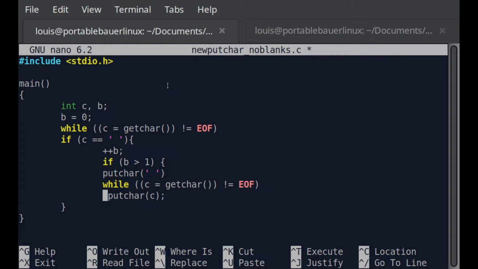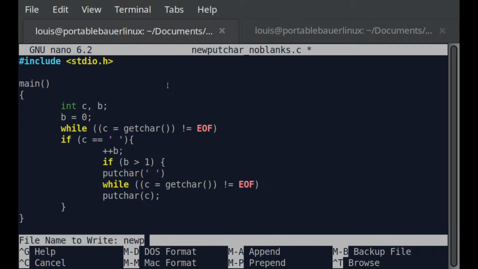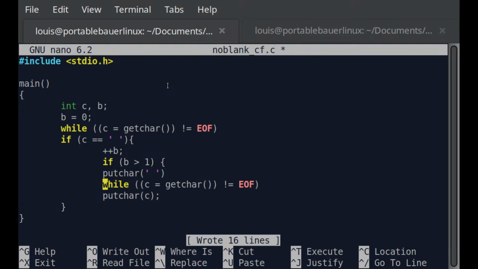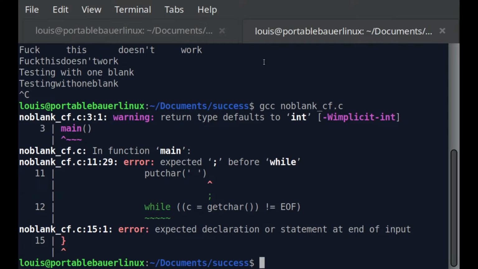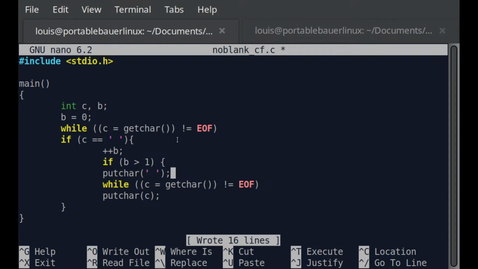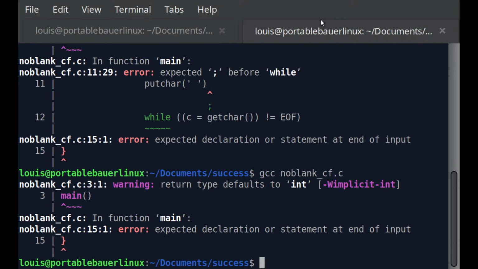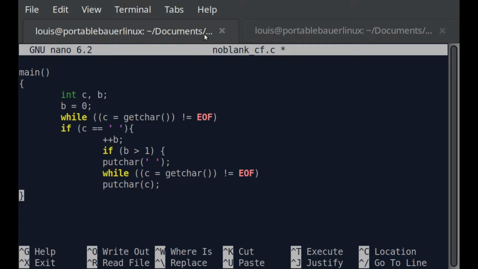Okay, this is definitely not going to work, but I don't even care. I know I missed something here. I missed like a million things here, but whatever. New file, noblank. Okay, fail. This doesn't even compile. Womp womp. Let's see. Expected that before a while. Putchar C. Okay, try again. Error, expected declaration or statement at end of input. Line 15. That's line 14.